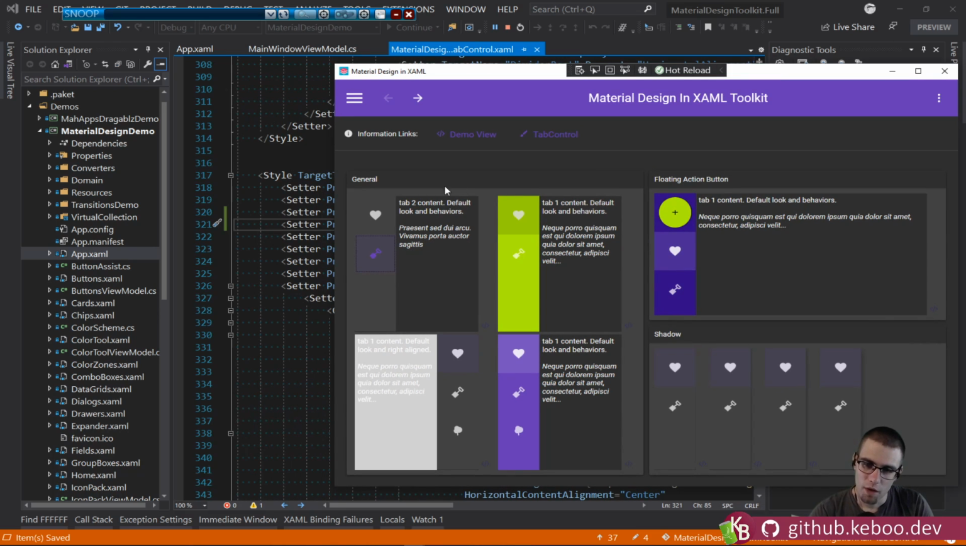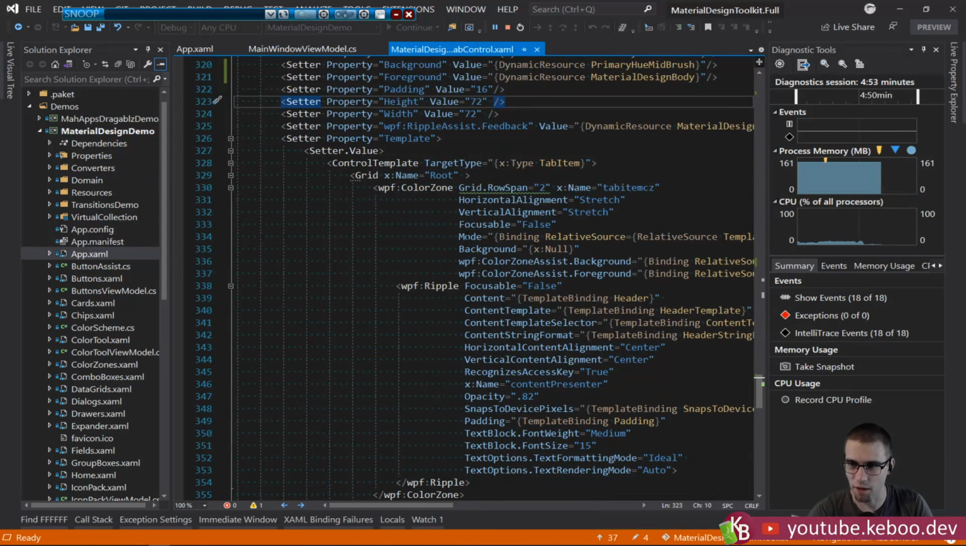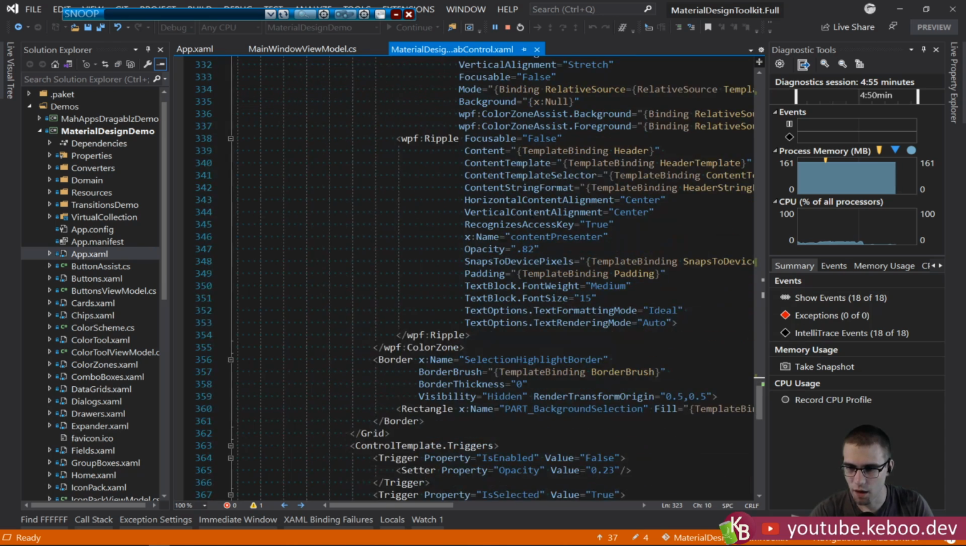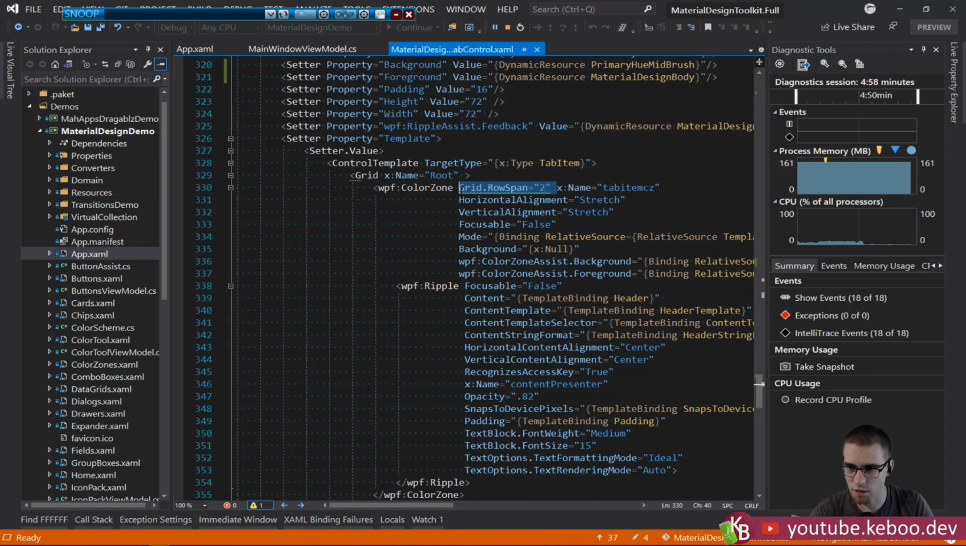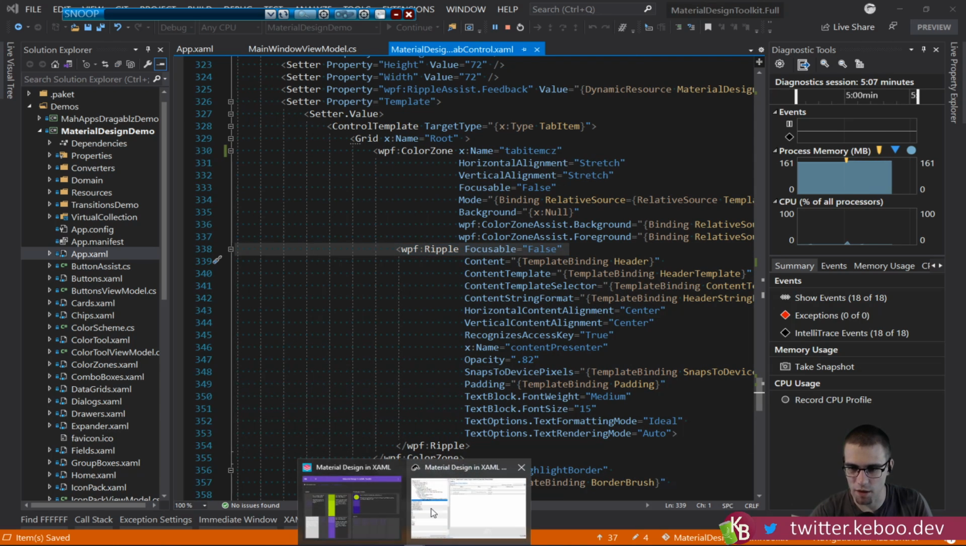So you've got a tab control, and it's effectively this whole thing that contains two tabs. A tab item contains two parts: the little part over here, the button part that you click on, and the little section over here that contains your content. So if we look at our tab item style, this doesn't make sense, so we're just going to delete that. If we look at our tab item style, this guy contains the color zone and the ripple, which is what we see, that ripple effect.